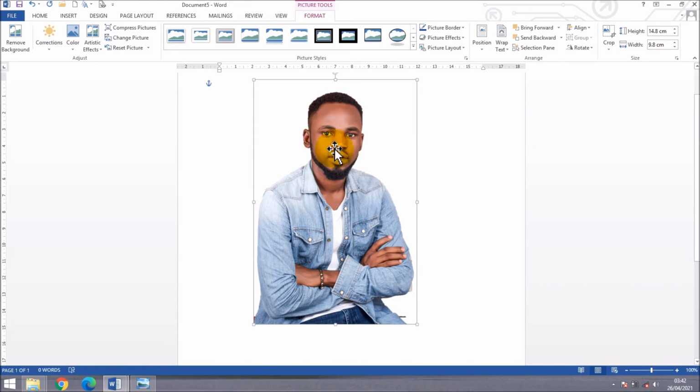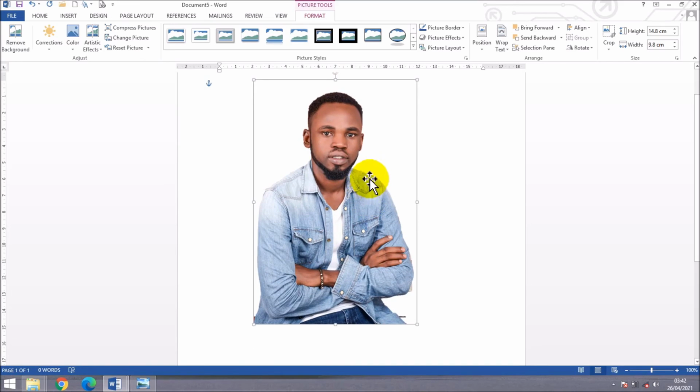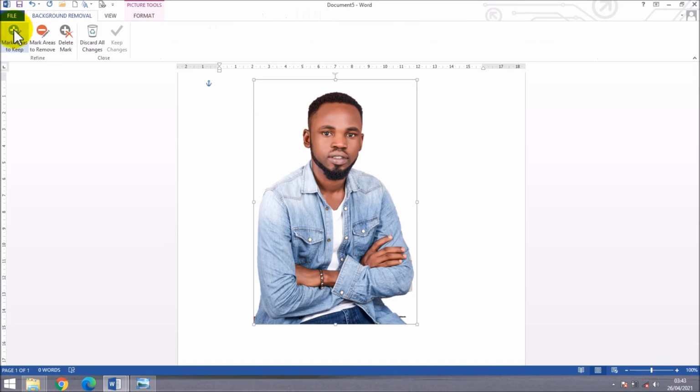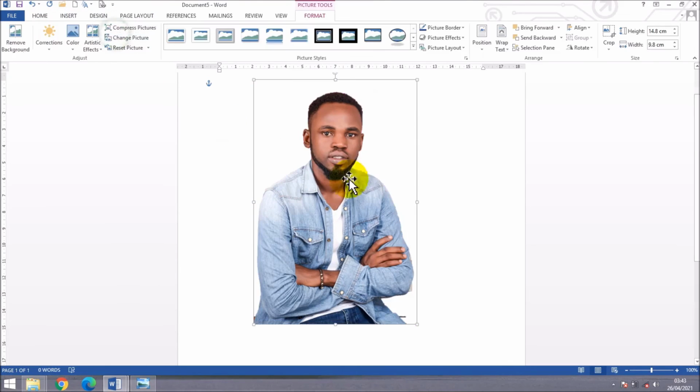Okay, so that is how you remove image background. So go over and try it. Import the image you want to remove the background from, and use the remove background option. Select the areas you want to keep, and also just say keep changes. Okay, so go over and try this, and I'll see you in the next one.